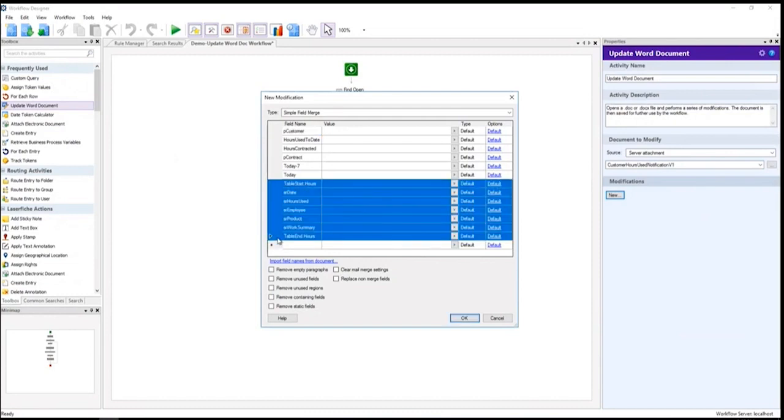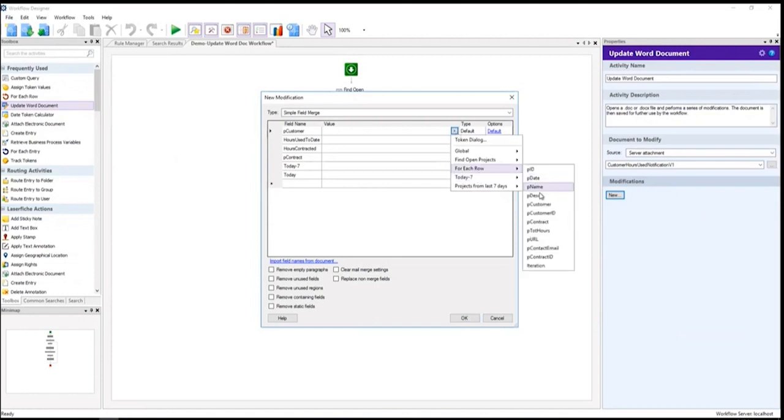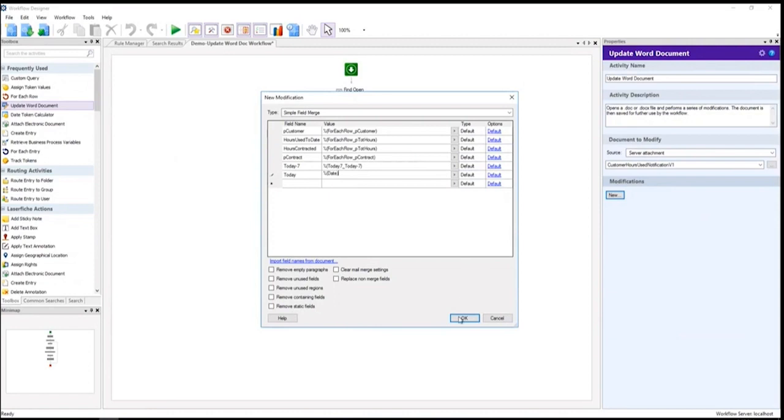Select and delete the table fields. Next, we will fill each value with the associated token. And click OK.